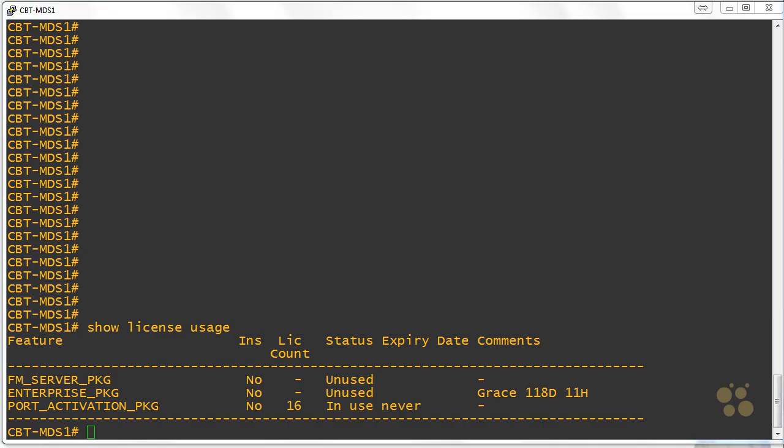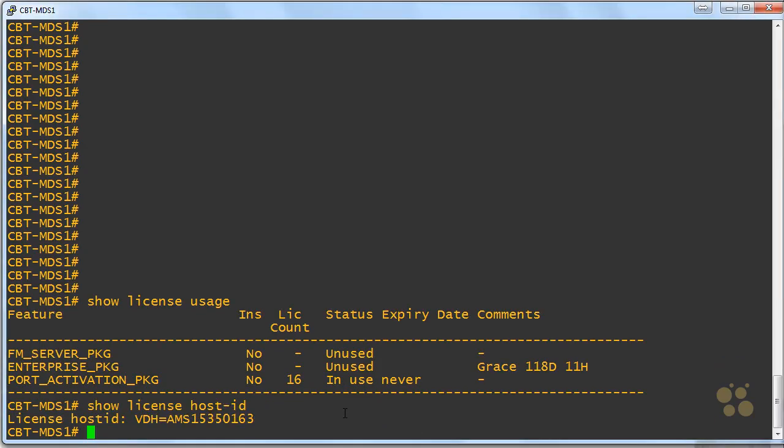Oftentimes we have an issue where we're not using the correct chassis serial number when ordering the license. So use show license host ID to obtain the correct chassis serial number for your switch. So here we can see the correct chassis serial number. When entering the chassis serial number during the licensing process, do not use the letter O in place of any zeros in the serial number. Believe it or not, Cisco TAC tells us that this is a common reason there are issues with the MDS.